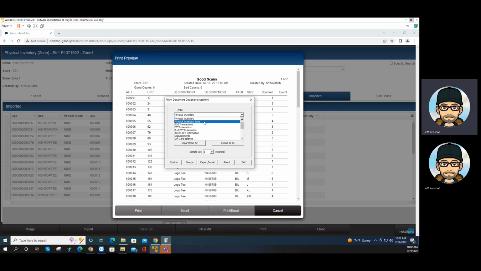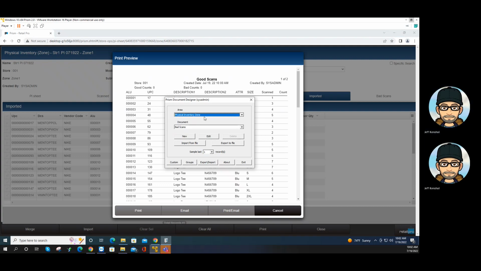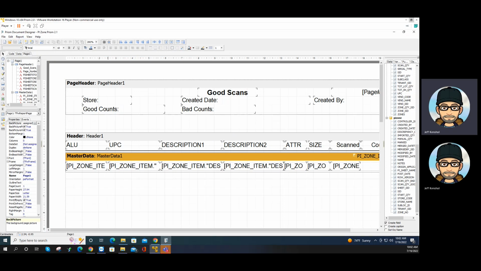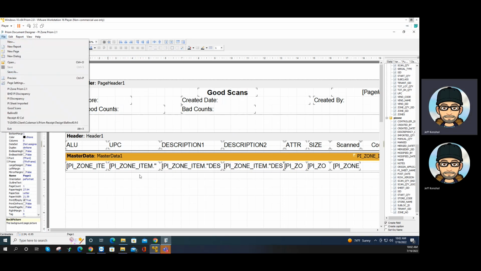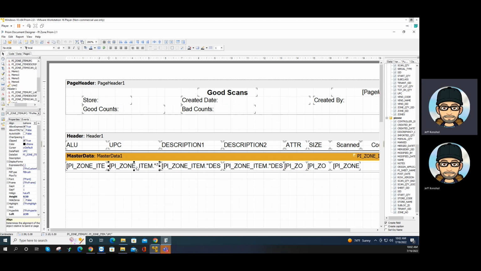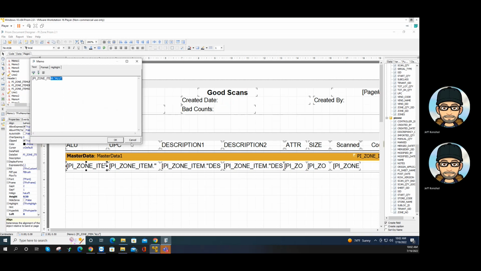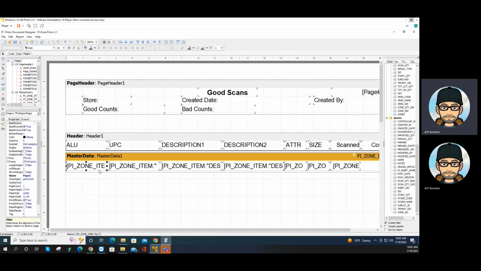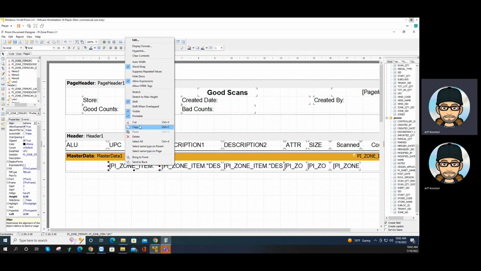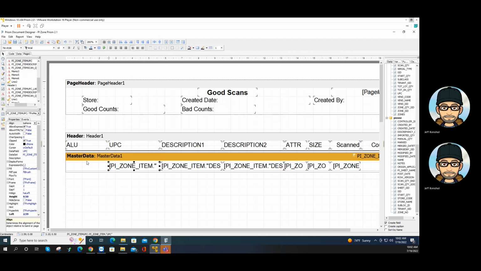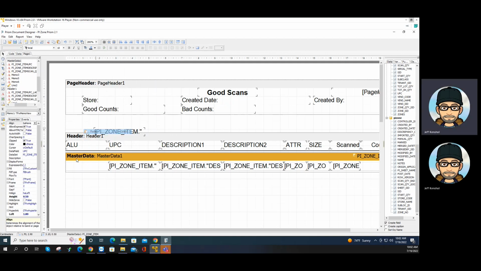Physical inventory and physical inventory zones is the section. You have to sign into this. You have to then pick your area. Then you have to pick your design, and you click edit. Now, if you pick one of the default ones, then just do a file, save as, and give it a new name. But for the most part, like these fields here, this is actually ALU. See that? So if I did not have ALU here, which I did not earlier, I just took UPC and I copied this, and I just pasted it in there like that.